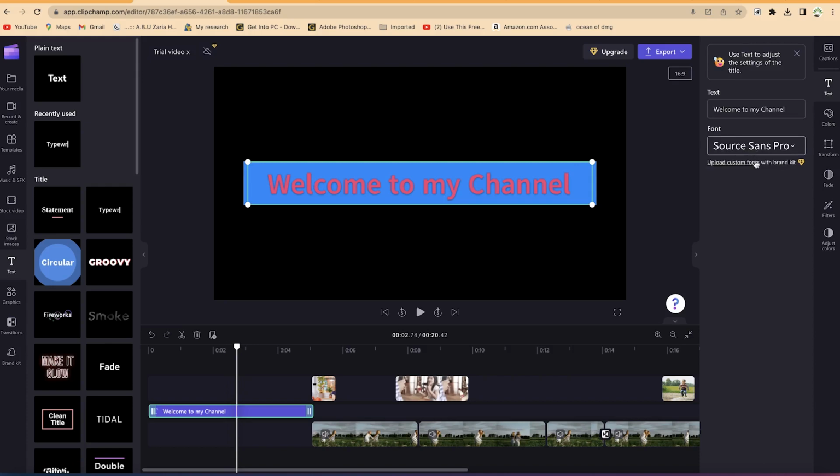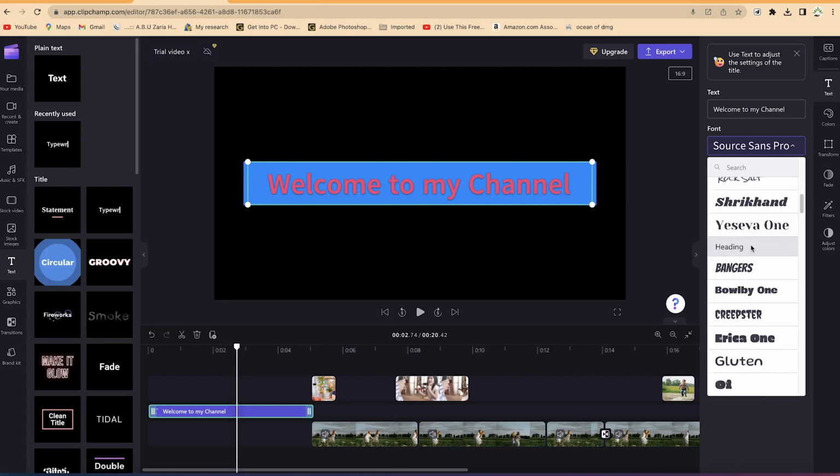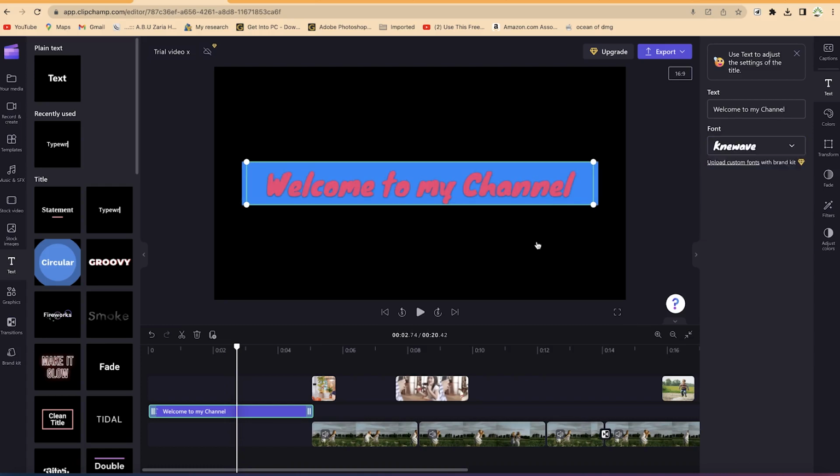Also, you can change the font to different font styles available here. You can see Anton, more dark, any kind of fonts that you are targeting. You can easily select and change your text also from here. If you select this new wave, you'll be able to see the preview.